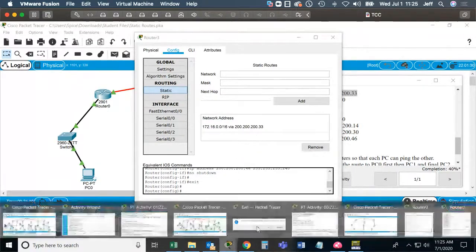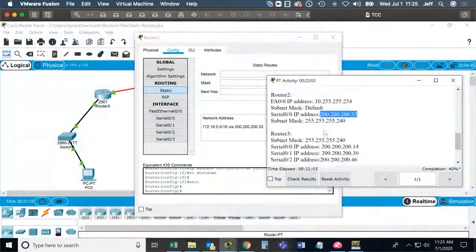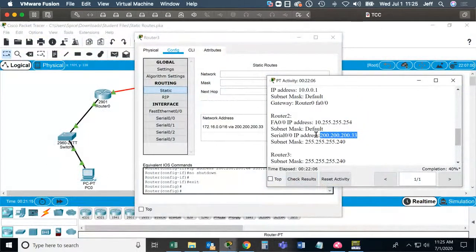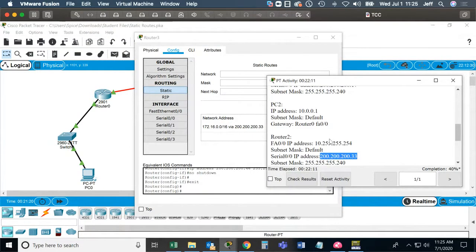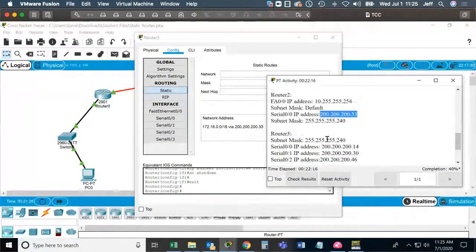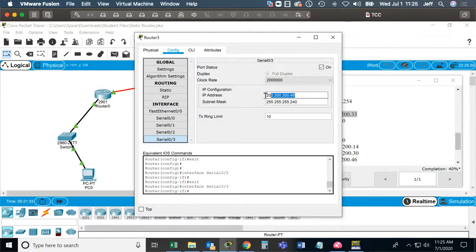Need a route for router 2. Oh, wait a minute. That's one of the things, yeah. 46 is serial 2, yeah. Oh, thank you. All right, so 200, 200, 200, 46.